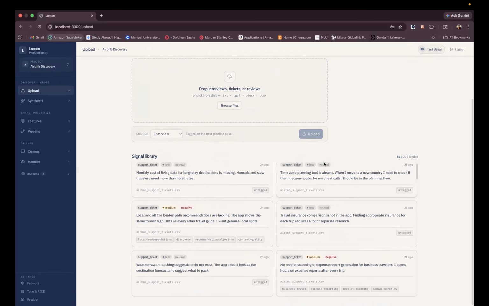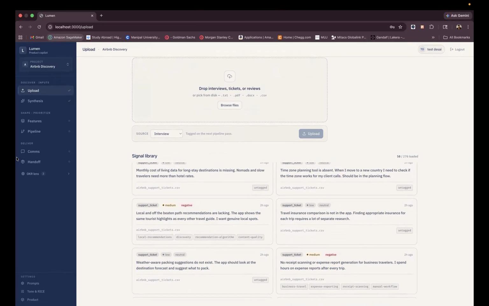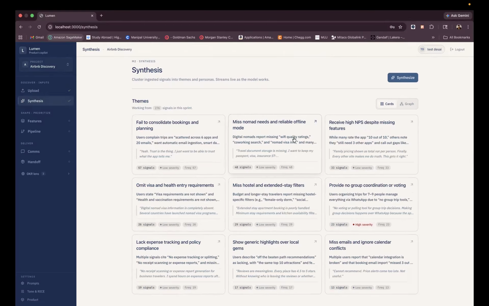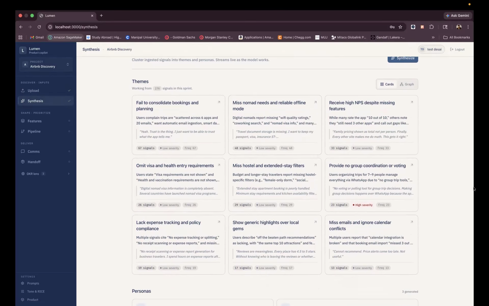Once the file is ingested, you generate a signal library. After that, synthesis happens. What is synthesis? Synthesis takes the signals from your ingested data, like interviews or product reviews, and divides them into clusters of themes. For example, what are the pain points the users are feeling? As you can see, fail to consolidate booking plans, miss nomad needs and reliable offline modes, receive high NPS despite missing features, and provide no group coordination or voting. These are some of the themes we have clustered based on the signals produced from your data.